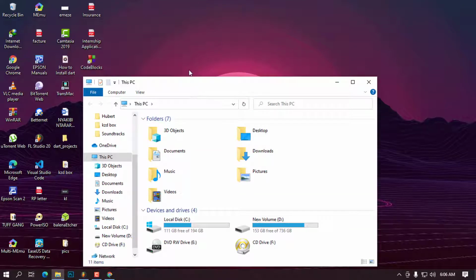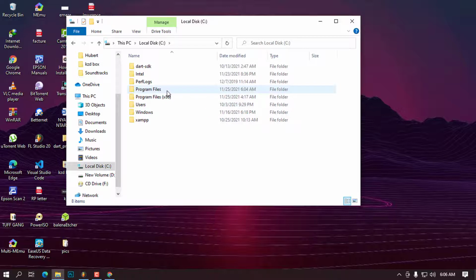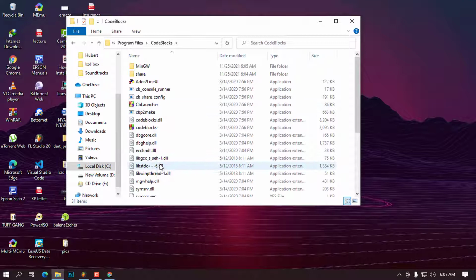I will go on Explorer, and I will go on local disk C. I will go on program files, and I will choose where I installed my Codeblocks. In this case, it is in this folder right here. I'm going to open this one, and once we are in this folder, you can see that there is a lot of things on here.